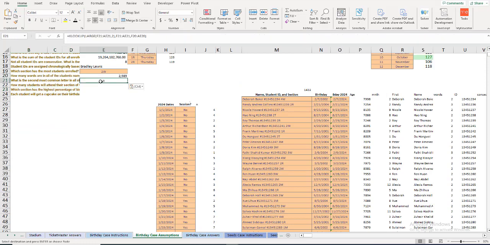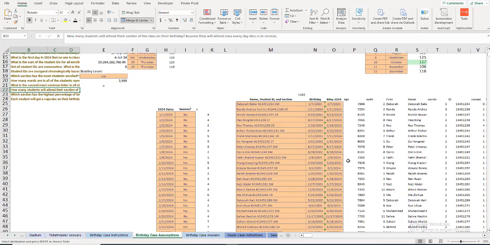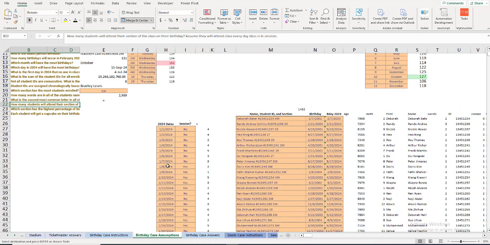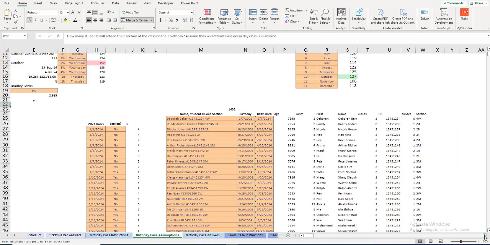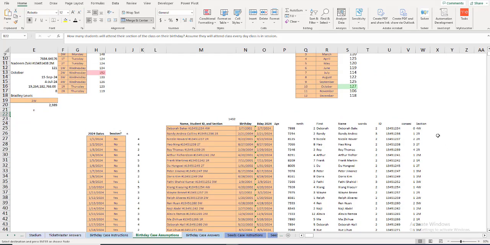Second most common letter is N. How many students will attend their section of the class on their birthday? All right, so on their birthday, we need to know two things. We need to know that class is in session, and we need to know that their birthday is on the day of the week that their class meets.